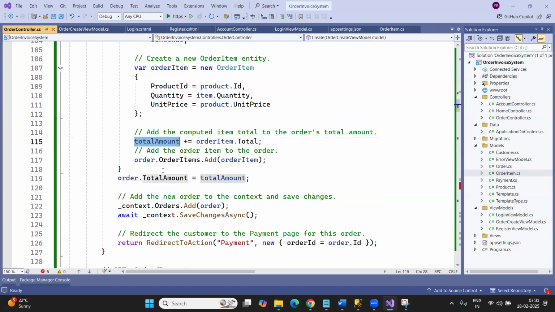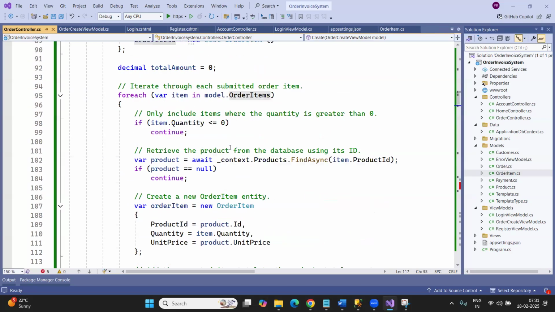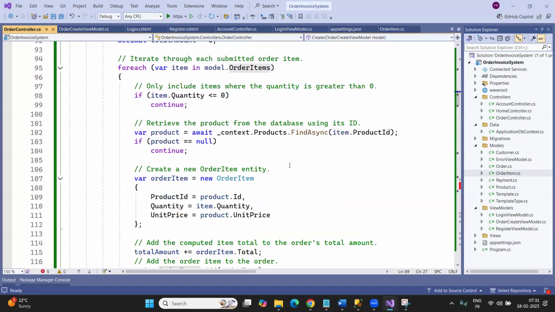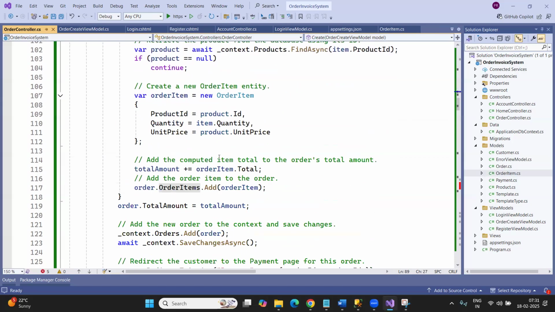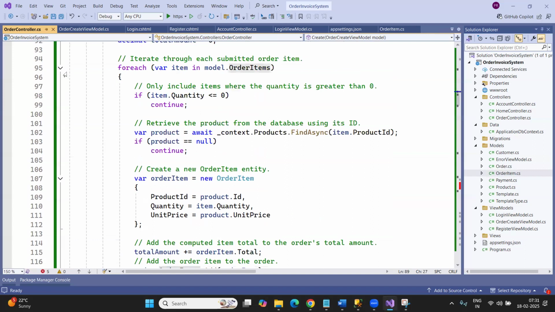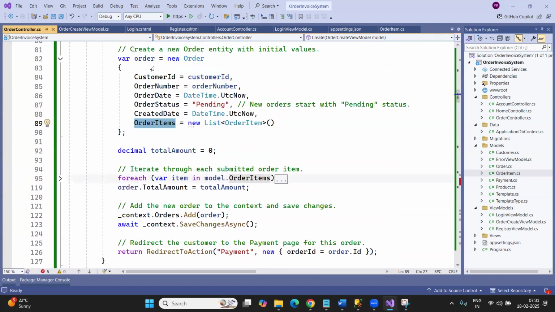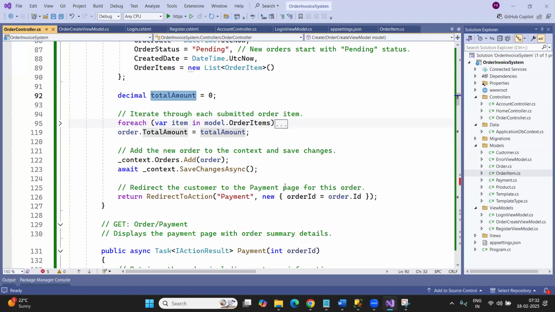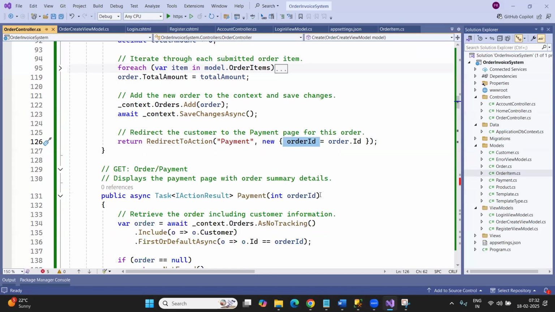Once the total is calculated, we need to add this order item into the order items collection that we have created here. This will execute for all the order items. Finally, once the order items are set, we need to set the order total amount. The order total amount is coming from this variable. Then we need to add the order to the database and redirect the user to the payment page. While redirecting, I'm passing the order ID. Clear?